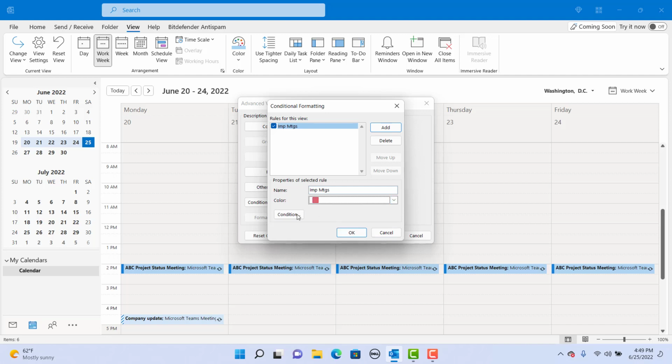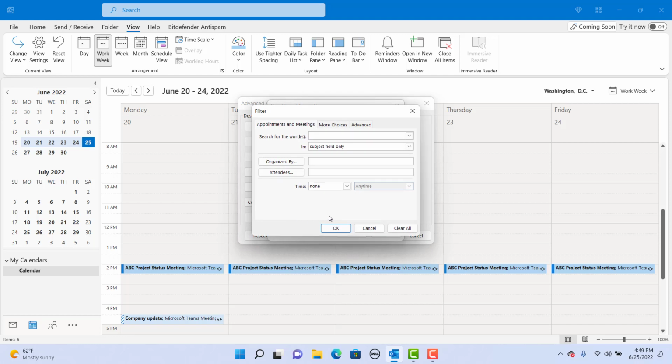Click on condition. You can check specific words in subject. Enter ABC project status to check in subject. You can also add additional conditions like who organized the meeting or who is attending the meeting, etc.